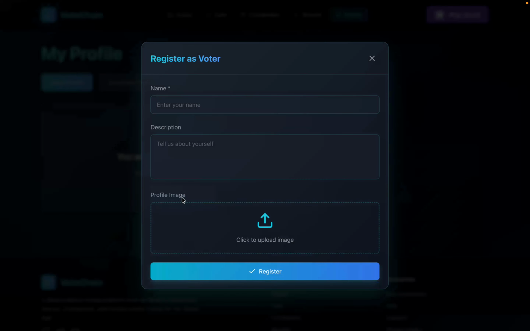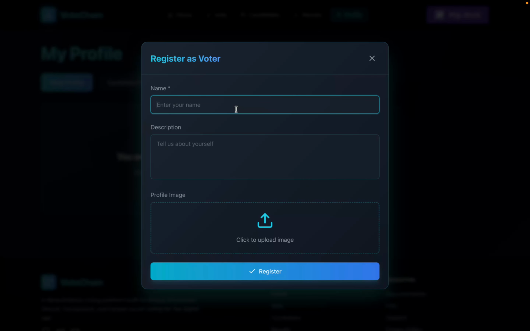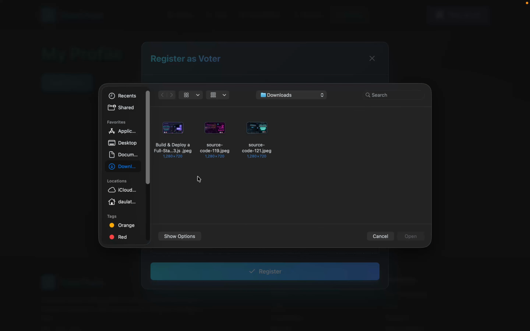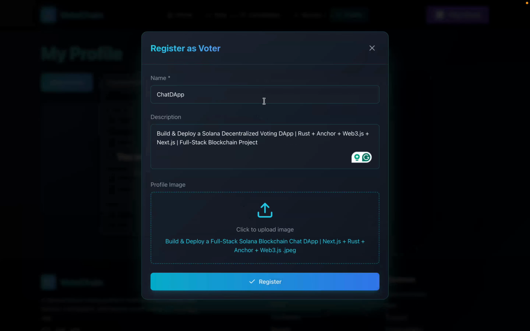So first I'm going to register. I'll simply click here and I'll say chat DApp, and I can give the description. I can come back here and upload the image. So I'll select this one, the chat application tab, and it's going to select the profile, and all of these details look good.